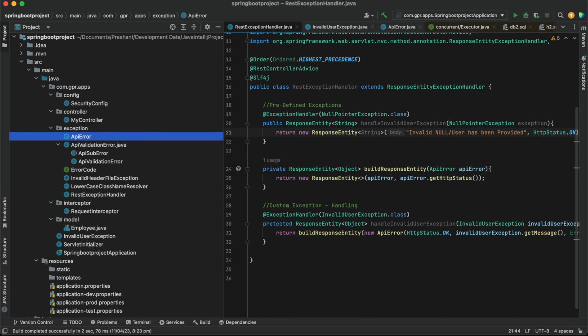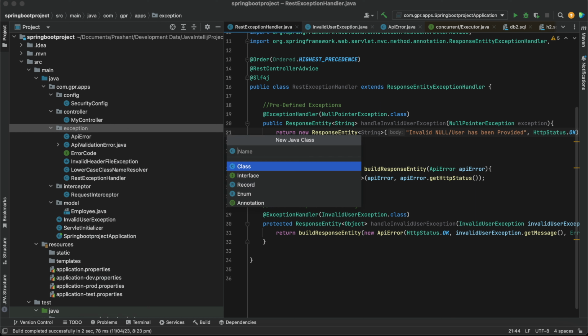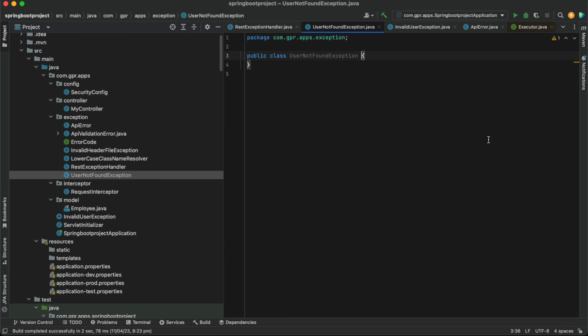What if I wanted to create an exception class? I can do so using Command N on Mac and Control N on Windows, and create this Java class. Suppose I wanted to create a custom exception. I'll name it UserNotFoundException. I can create this class, type in my exception, and then use this exception class in any of my controllers or service methods.